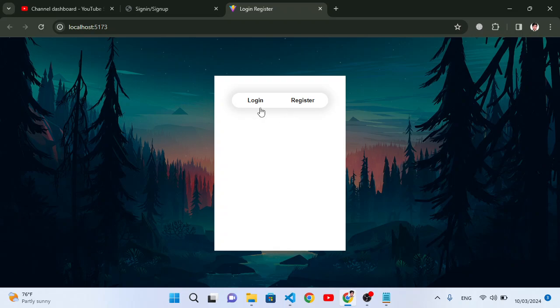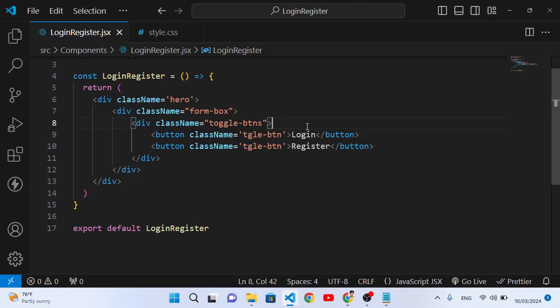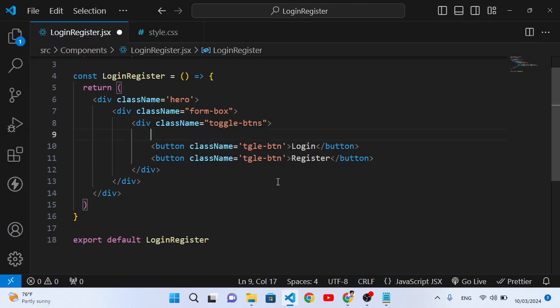Okay, now we will add color to this. If the login is active, we will color the left side. If the register is active, we will color around the register button. For that, we will come here to the login and register, and on top of these two buttons I will add a dot button div element. Now I will design this button div element.